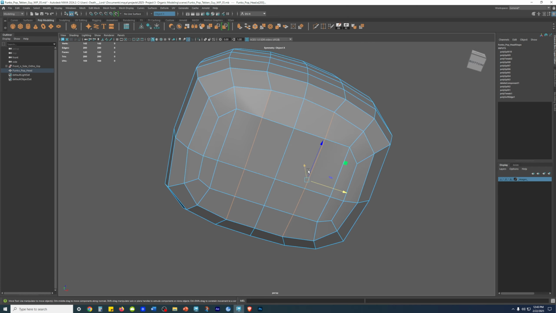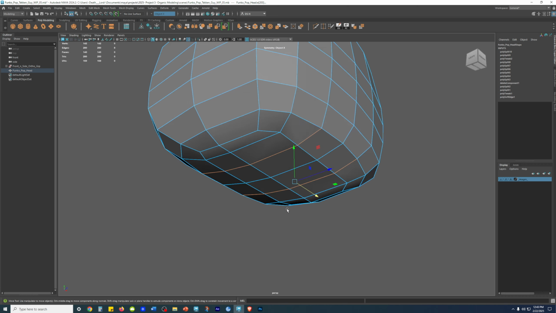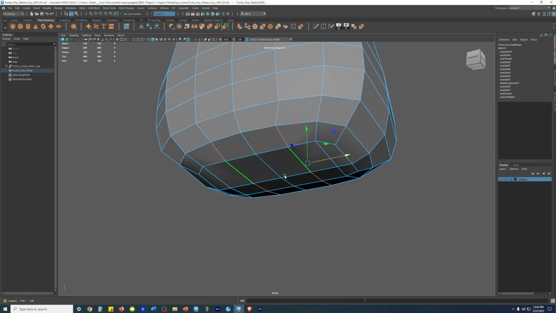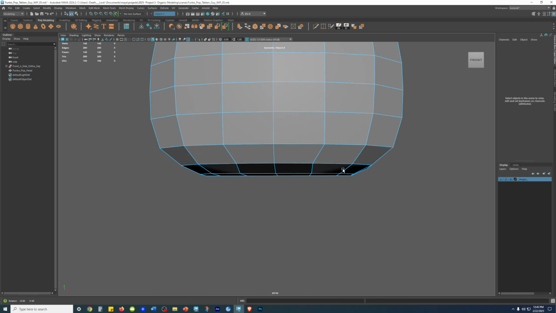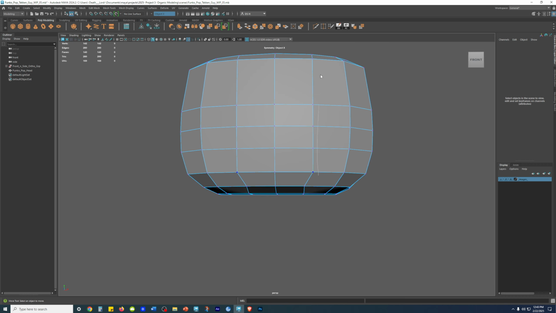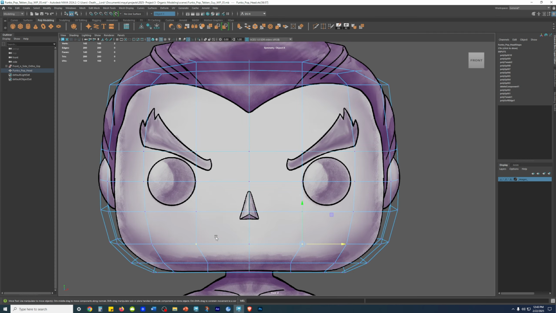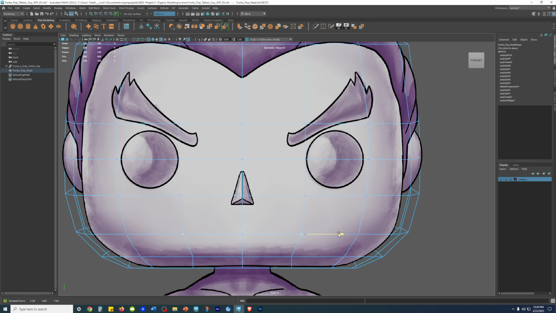The reason why I want to pull in too is that this area here is where I can connect the neck as well. Now I can also grab this. This here, I'm gonna leave alone. That's where the eye socket is gonna be, potentially.